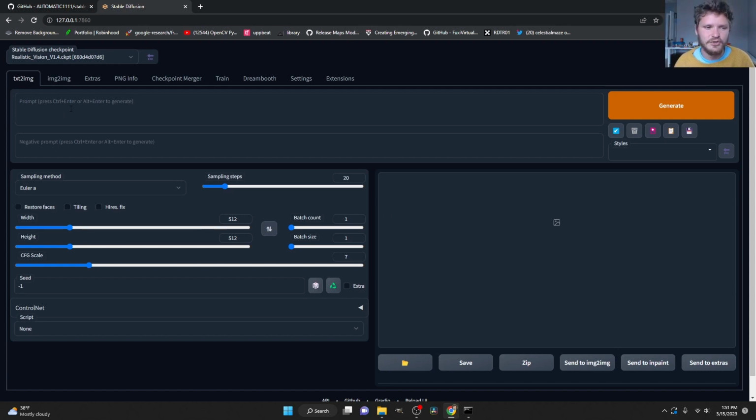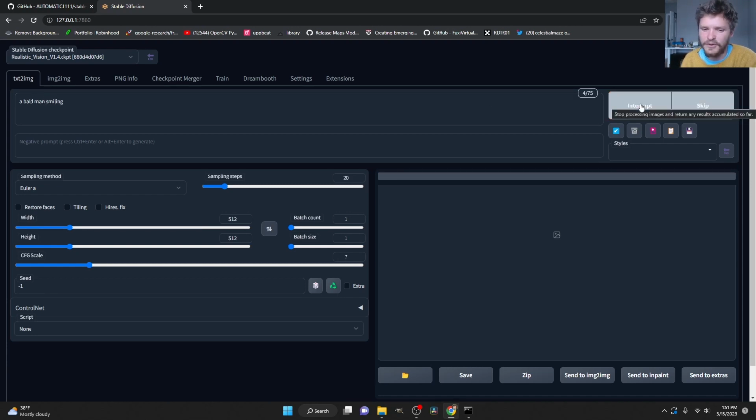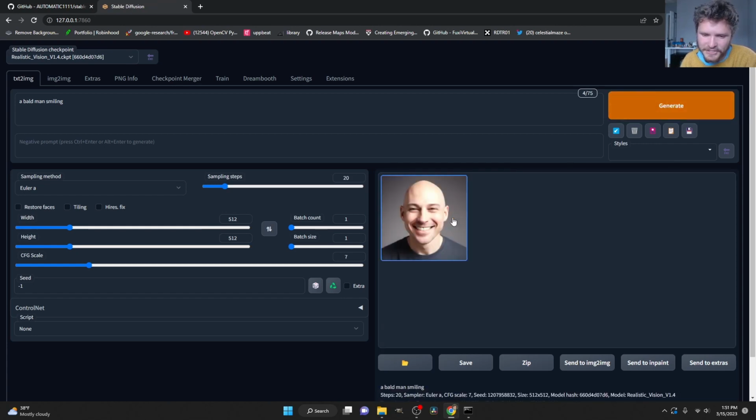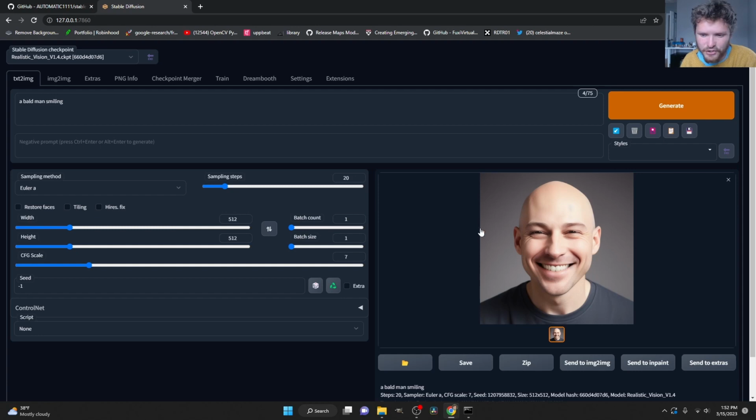Now, all we have to do is generate an image and remove the background. So let's say, and you can use any model for this. I'm using Realistic Vision. You can use standard Stable Diffusion 1.5. So I'm going to say a bald man smiling. That is going to be my prompt. And we are going to remove the background of whatever this gives us. Okay, in this case, it's pretty simple. It's a gray background, but we still want to remove it.